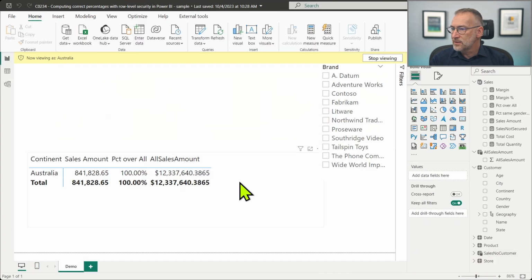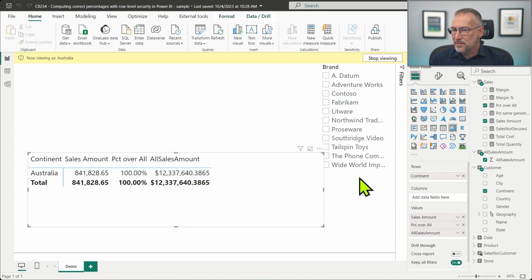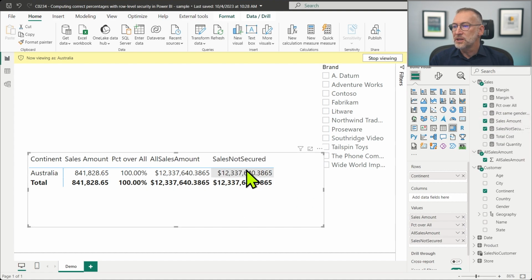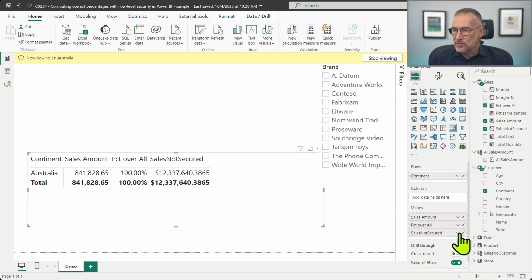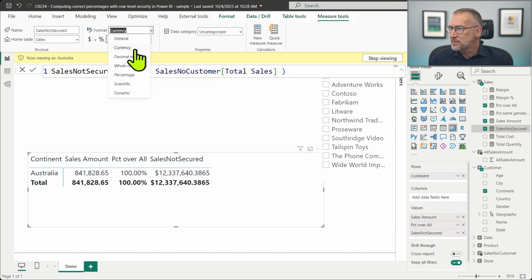And then we just place it here. I compute my "sales not secured" measure, place it here. You see it shows the same value, 12 millions. I can now get rid of my old sales amount, and I can also format this measure as a decimal number like all the other ones.